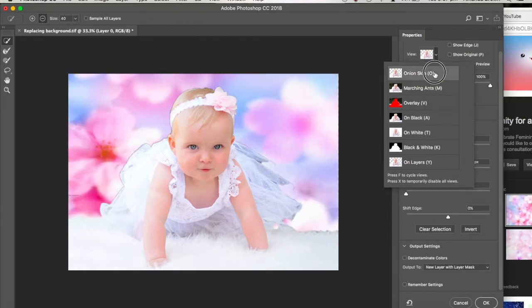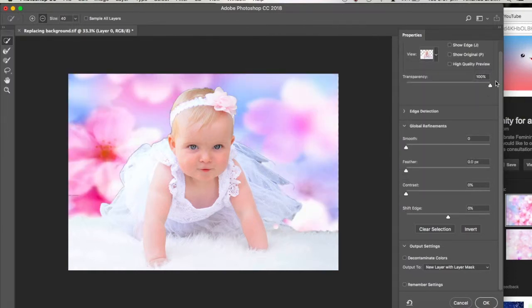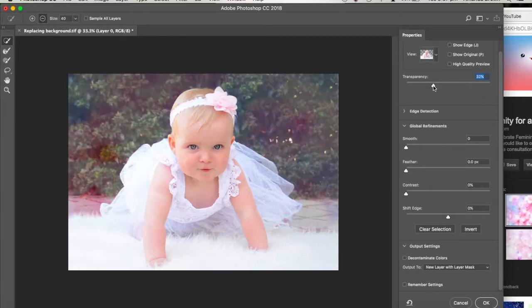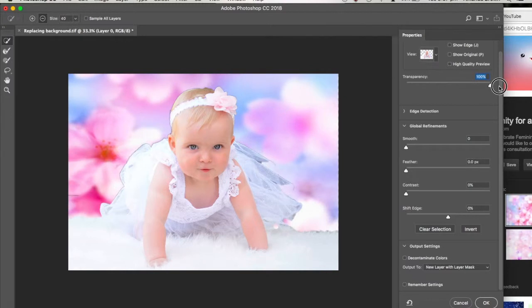I'm going to go to onion skin because I've already chosen my background. Yours might look like this because of your transparency. Once you bring that up to 100%, you can fully see what it's going to look like on that background. As you can see, there's a grey shadow, and I've got no hair, none of the little wispy bits of hair selected, and this part looks dodgy, and so does the blanket.